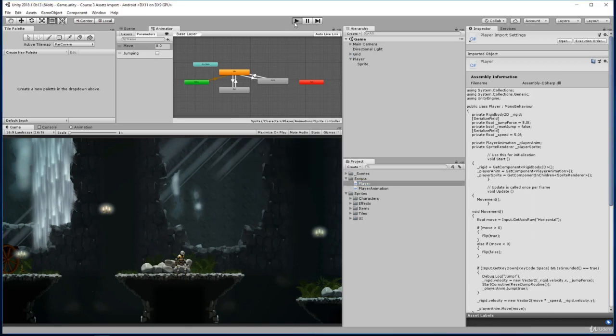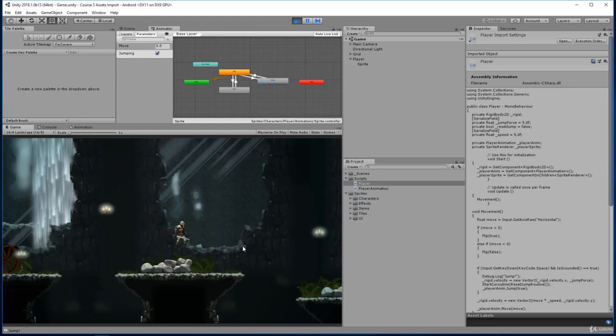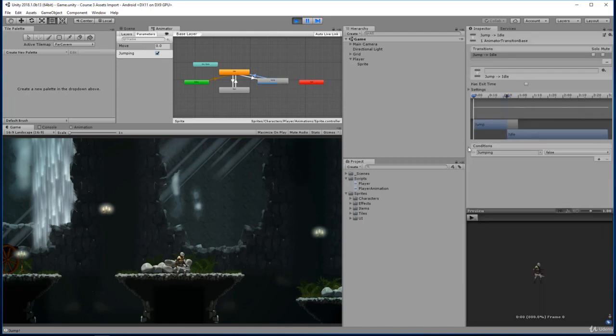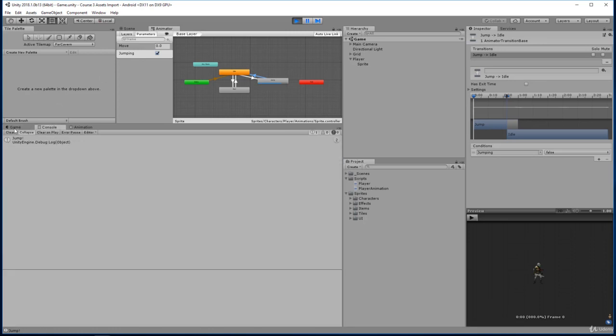Let's run the game. All right, we can move around, and if I jump, right now it does go to the jump. You can see here we are in jump, but we are in jump indefinitely. It's not transitioning back. So if we look here, it looks like it's saying a jump was called.